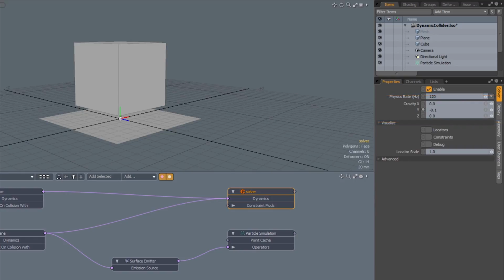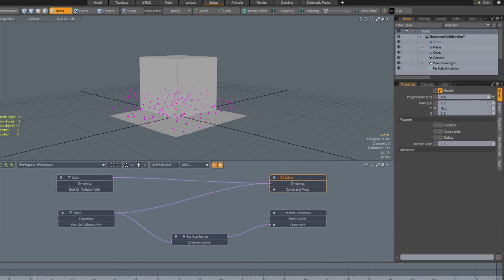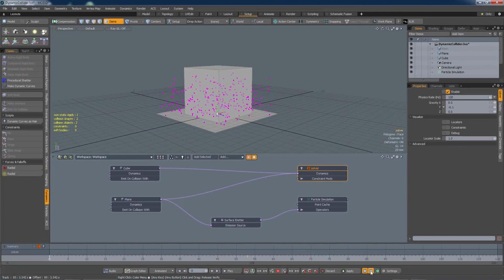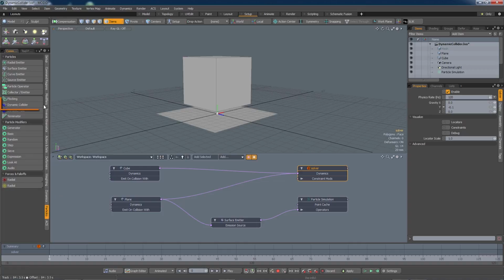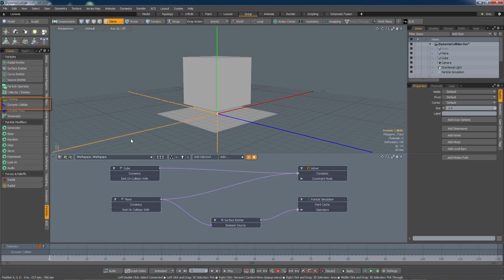So if we now run the simulation, we expect for some dynamics to happen. And they do. The cube falls to the ground. Okay, so far so good. The particles are still ignoring the cube, and this is where the dynamic collider comes into play. Let's add one in and see if that makes any difference.